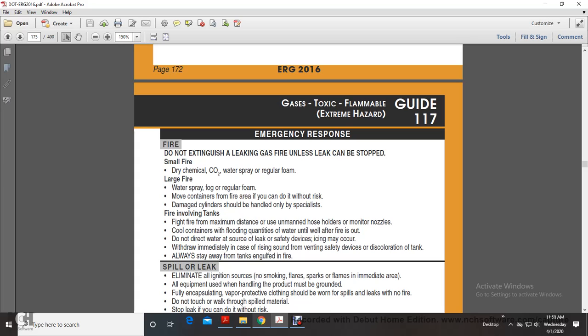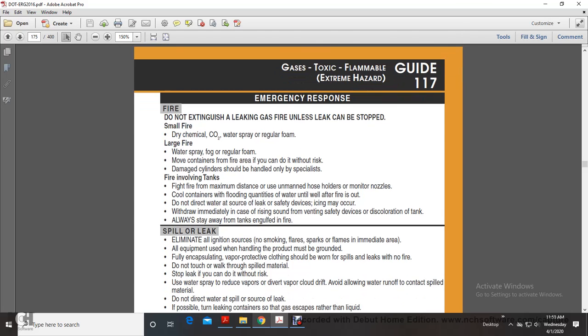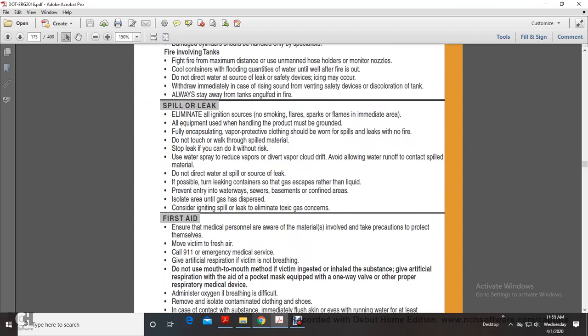Fire involving tanks: fight the fire from maximum distance or use unmanned hose holders or monitor nozzles. Cool containers with flooding quantities of water until well after the fire is out. Do not direct water at the source of the leak or at safety devices. Icing may occur. Withdraw immediately in case of a rising sound from venting safety devices or discoloration of the tank. Always stay away from tanks engulfed in fire.